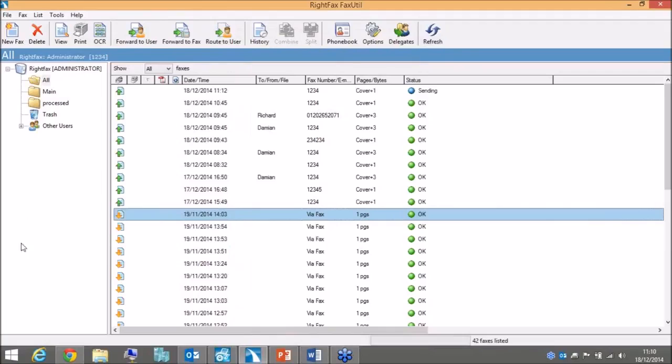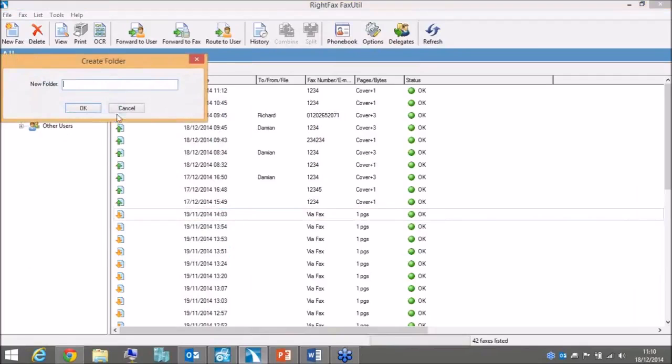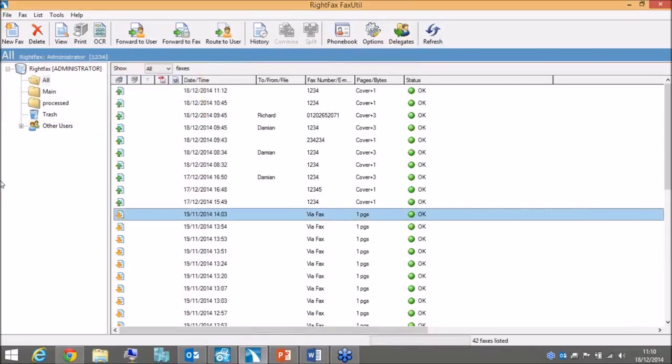On the left-hand side here, you'll see it's very similar to an Outlook folder tree. From here, given the permission, you can create new folders very simply and easily. It allows users to manage their faxing very easily by dragging and dropping those faxes into a particular folder.